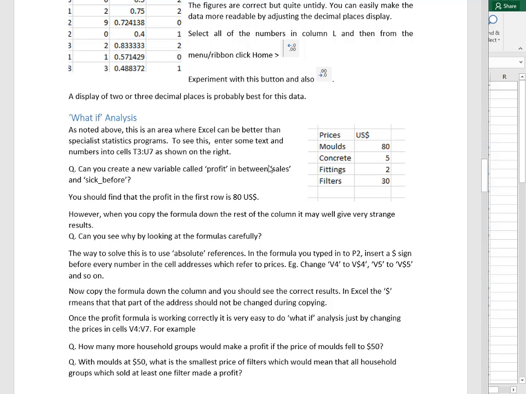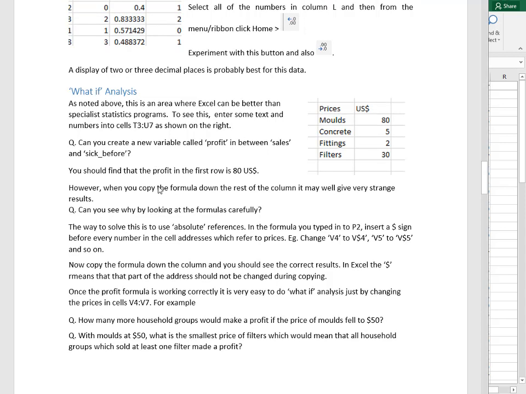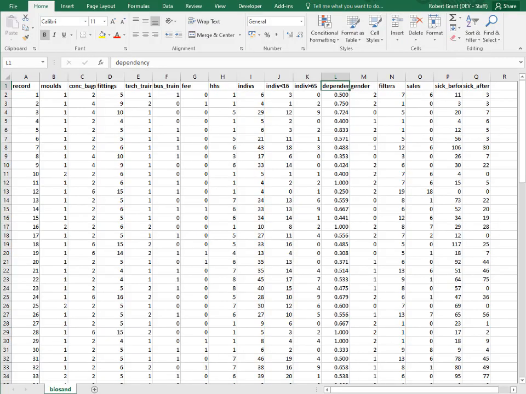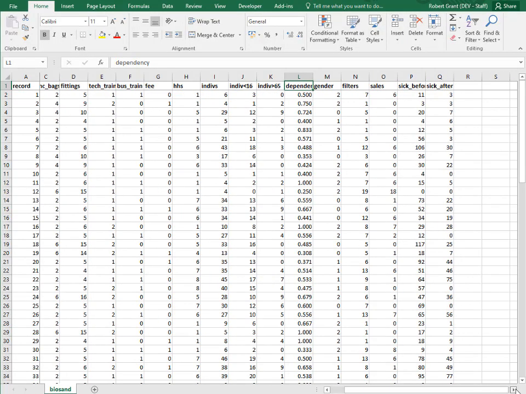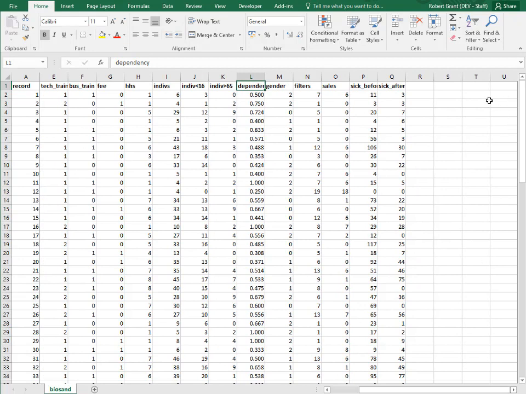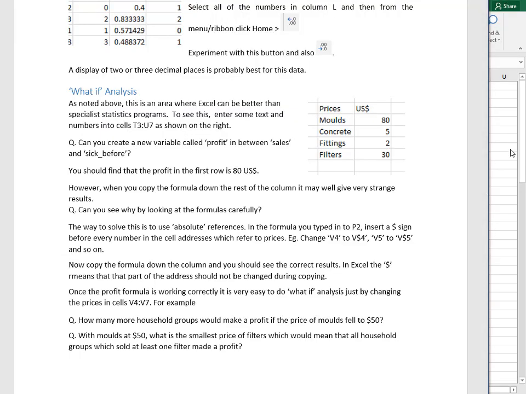So to see this, we're going to put some text in, in cells T3 to U7 as shown on the right. Make sure you can do that and create a new variable after you've done that. If you put it in exactly those places, then what you get will be the same as on the film, but it's not as important. So we want prices, molds, concrete, fitting, filters.